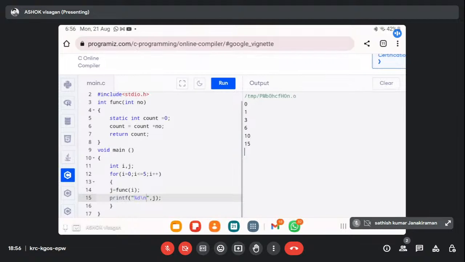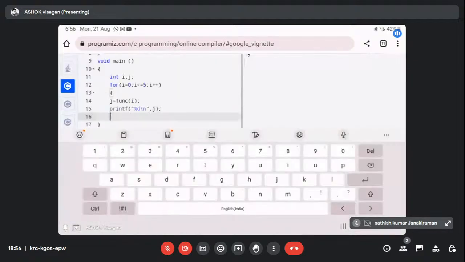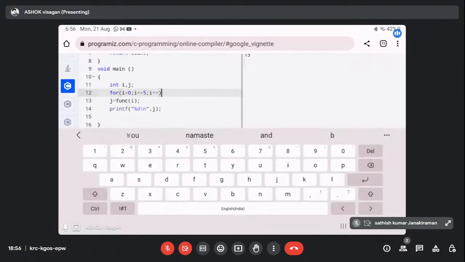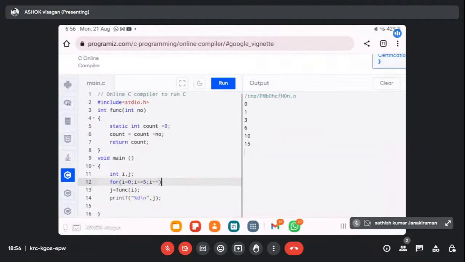This is the output. If I'm removing these braces, what will happen? Only the for loop will consider the first line. The second line will be executed after the for loop is closed. So that means at last only it will be printed. At last the count value is 15. Only 15 is printed. I hope you have understood the purpose of the open bracket and close bracket. Clear?